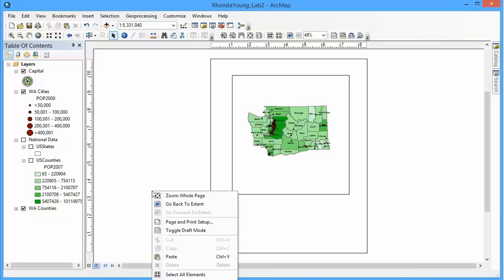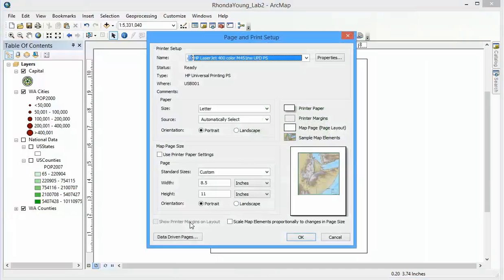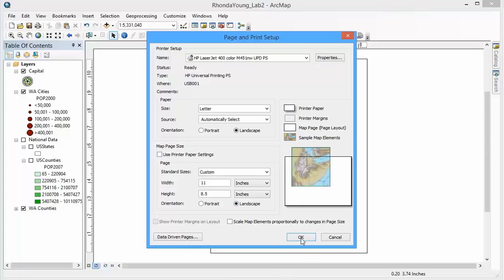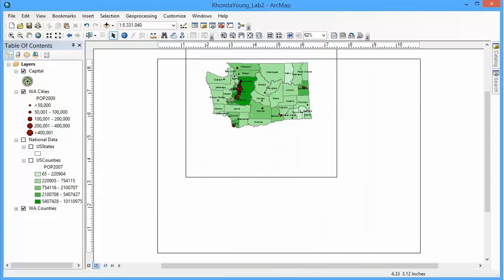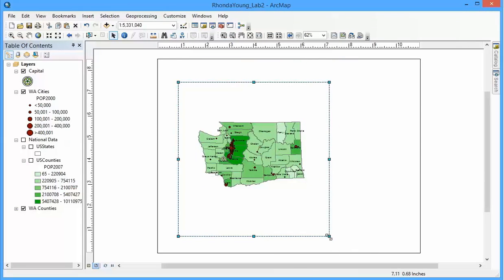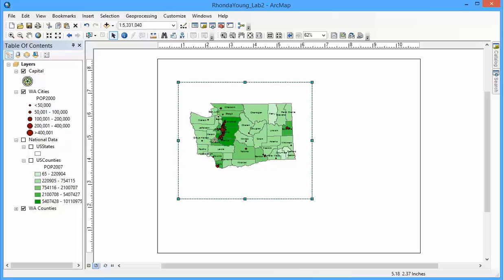So if we click somewhere outside of the piece of paper, we can get this context menu to come up and look at the page setup. We have both the paper setup, which is what the paper will look like coming out of the printer, and we also have the map page. Both of these need to be changed if we want to change to a landscape view.